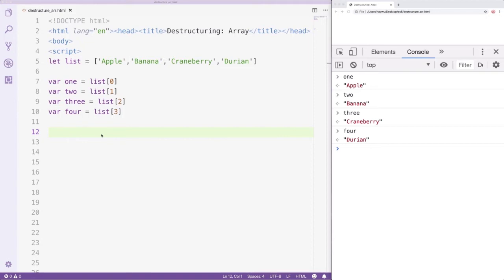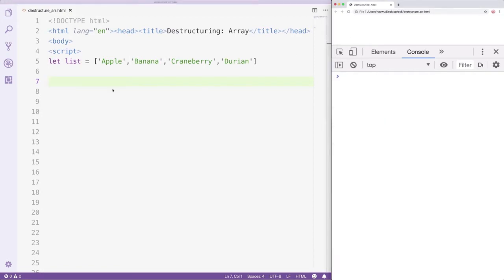The array we have here has 4 elements. We want to assign each element to a variable. In order to do so, we need at least 4 lines of code. Using array destructuring, we can finish this job much more quickly.